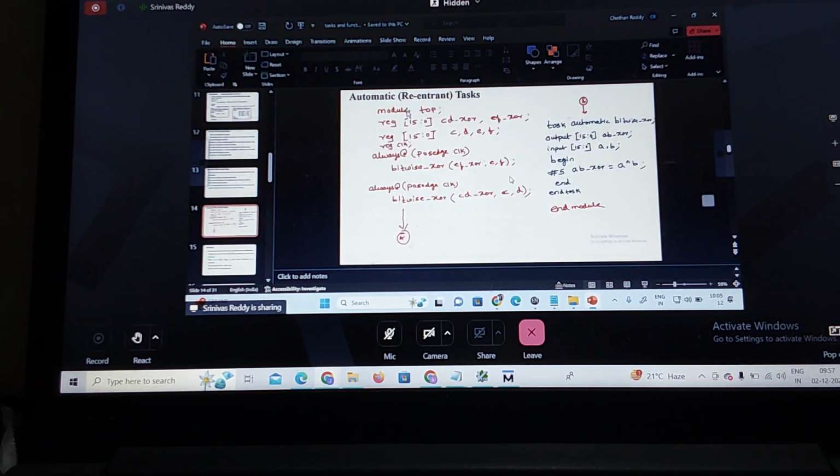So we are writing the automatic re-entrant task here. The module name is top, and I am declaring the variables cd_xr and ef_xr as reg, and then reg 15 down to 0, which means 16 bits. cd and ef are the inputs. I am using the reg class.